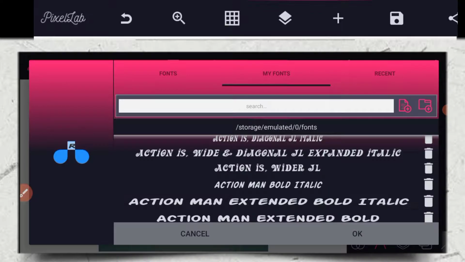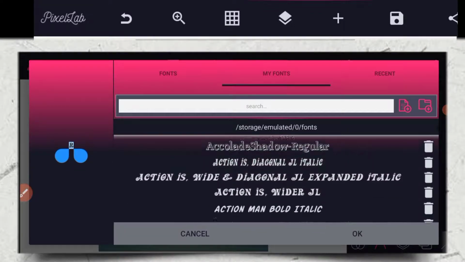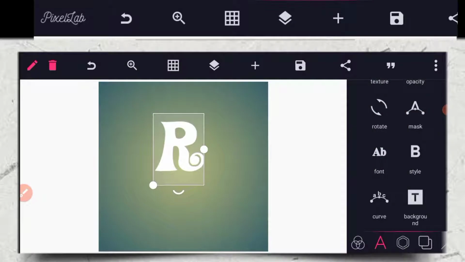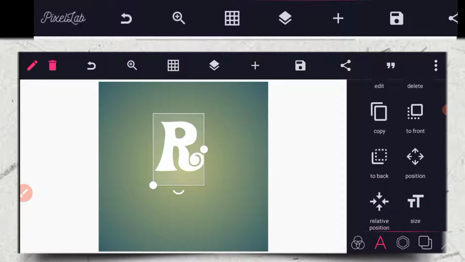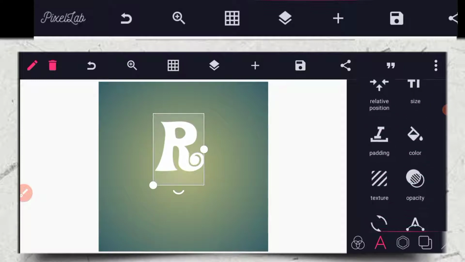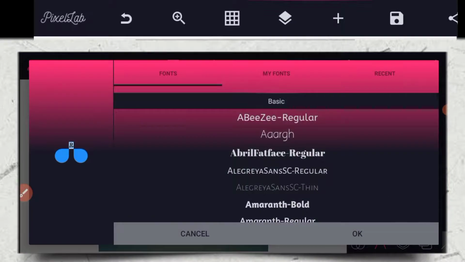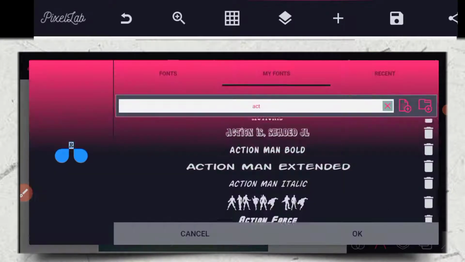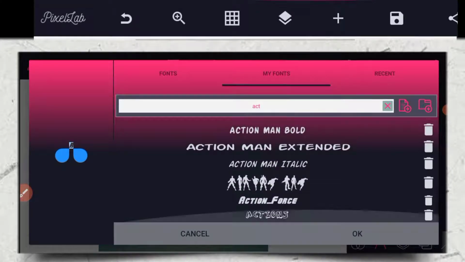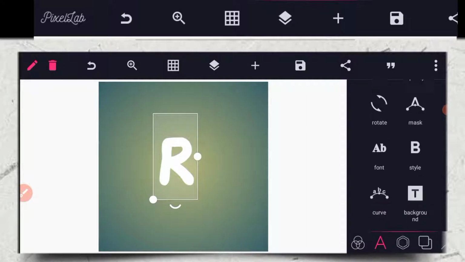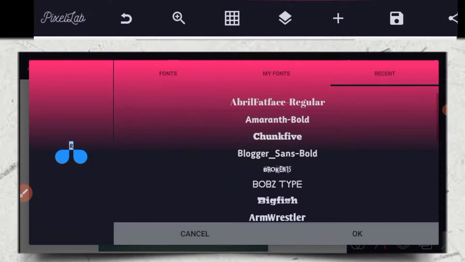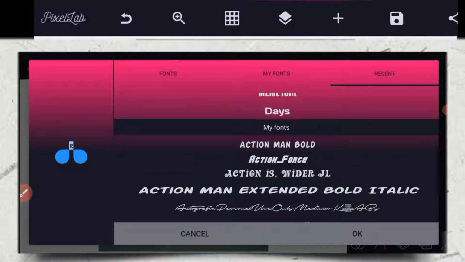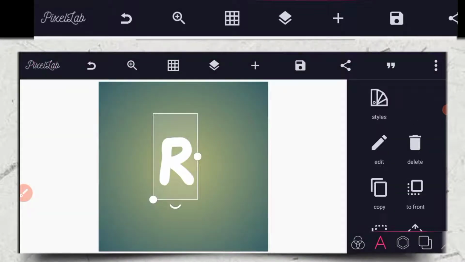Action Man. Since I used Action before, I use something Action here. So let me check. I don't really remember the type of Action that I used, but I used Action. Let me search for it. Okay, good. I use this Action Man Bold. Action Man Bold. That is the font that I use for it.